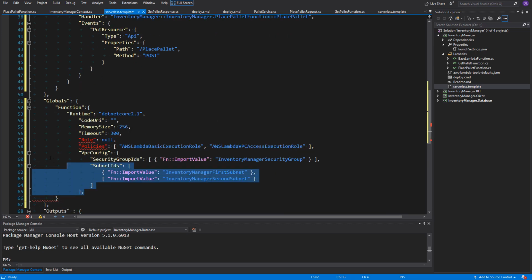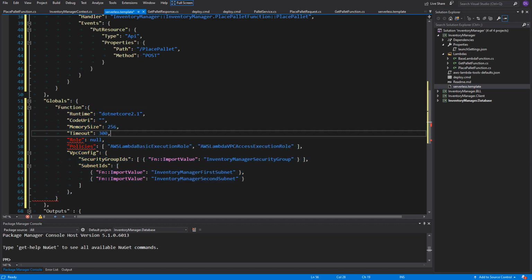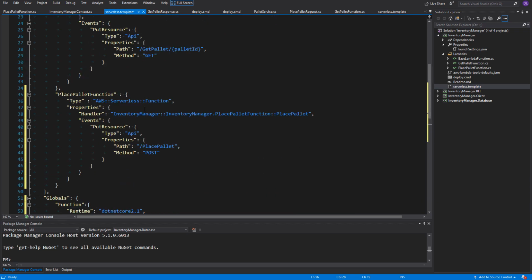Oh, the role and policies aren't working. So we need to have them defined separately for each lambda.